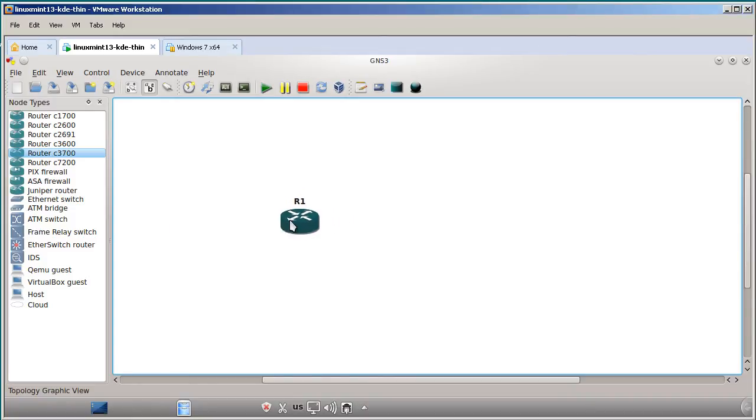Okay, so if you dragged in the 3700 and it's stuck without giving you an error, you are 90% on your way, because if you got an error, that means there's something wrong with your IOS image. Either you don't have one or you're not pointing to the right place. We get a lot of questions about that.